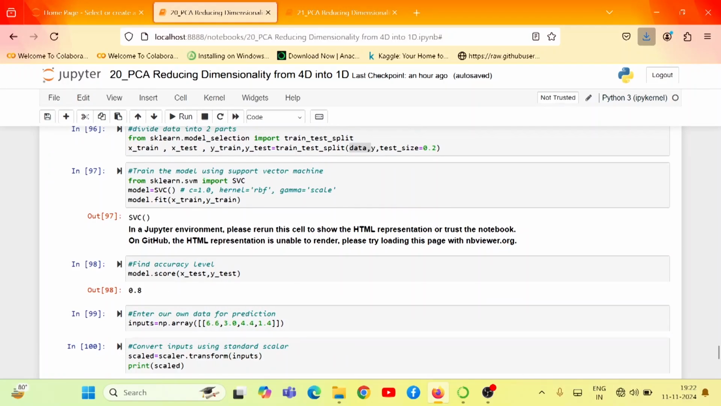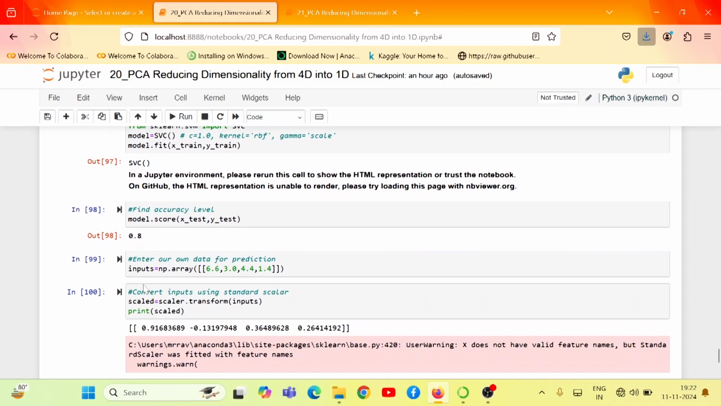If you want to check the accuracy of my model, the accuracy of the model is 0.8. That is nothing but 80%, right? So 80% is the accuracy of my model. So there is still a 20% chance that my model will make bad predictions, right? That is the meaning of that.